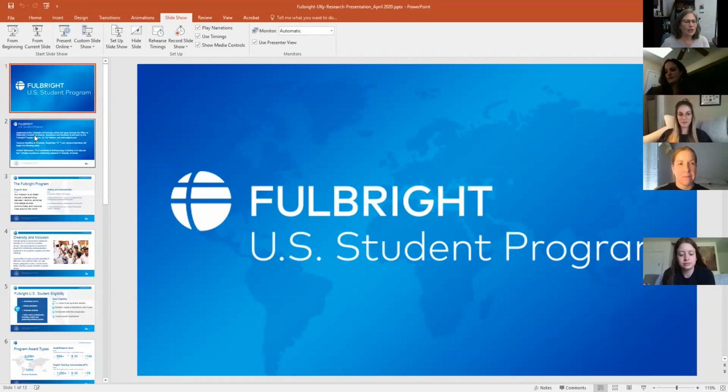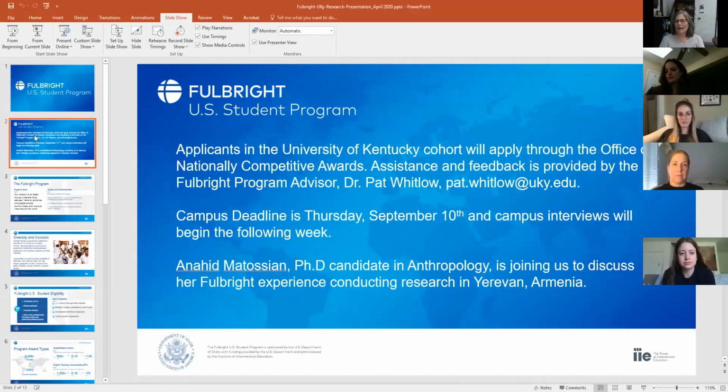In the meantime, just to share a little bit about how it works. If you are an applicant in the UK cohort, you're applying through this office, Nationally Competitive Awards. Ordinarily I would meet with you or talk to you through the Funkhauser building, but I can do a Zoom meeting with you or a call afterwards if you want to talk about your particular application process. And we'll give you feedback, so I'm happy to answer any questions that you have and read your essays. Our goal is to help you have the strongest application that we feel you can.